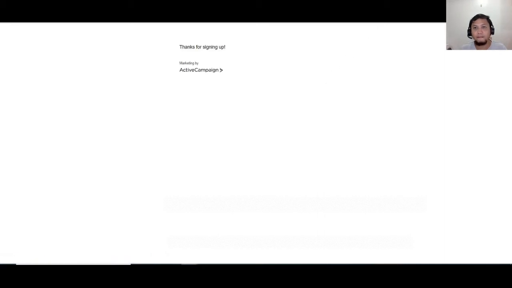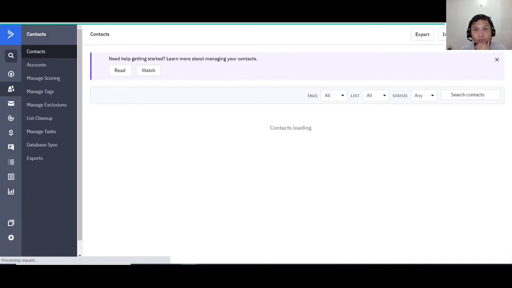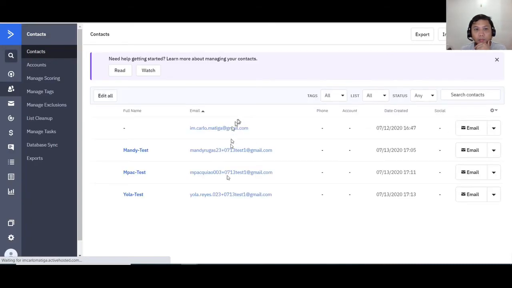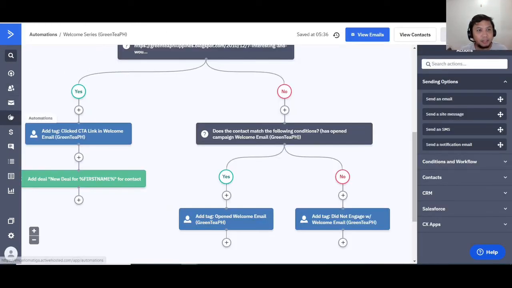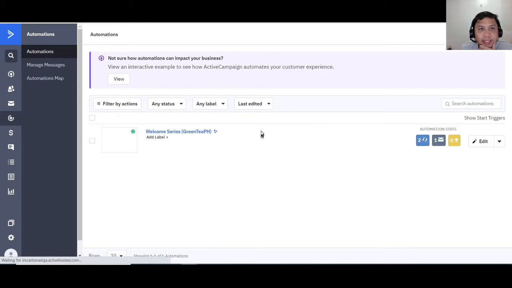Okay, and the three should have entered the contact list on ActiveCampaign. Let's refresh this one. Okay, and if you would see here on the automations part, let's see here. While these are entering the automations, we should be seeing some status.